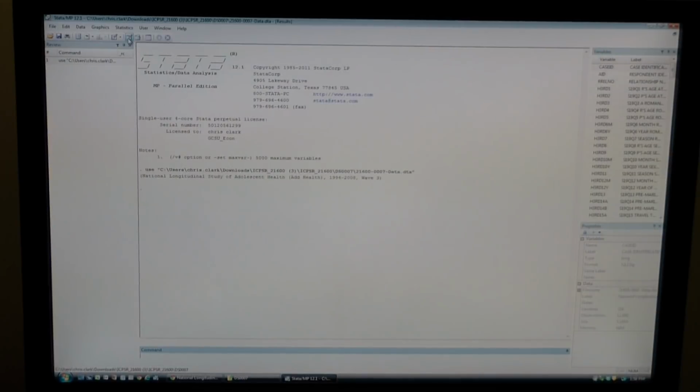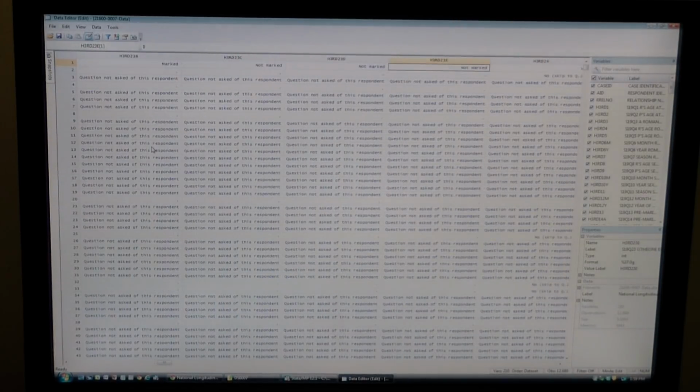I'll go back and show it to you right here. This is a data editor. It lets you go in and take a look at the variables that you got. Lots and lots of data.